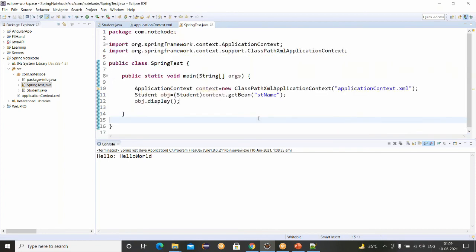This is all for the Spring setup on Eclipse IDE with a simple program.